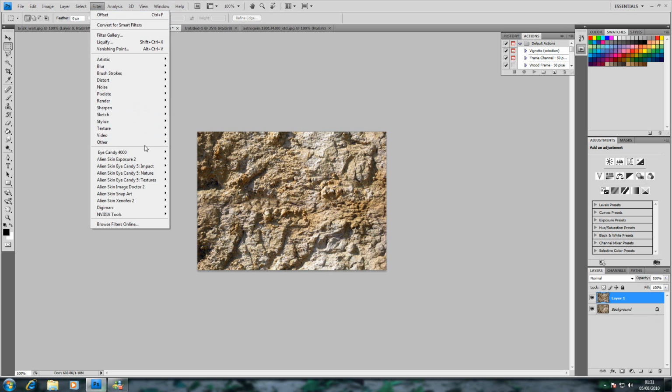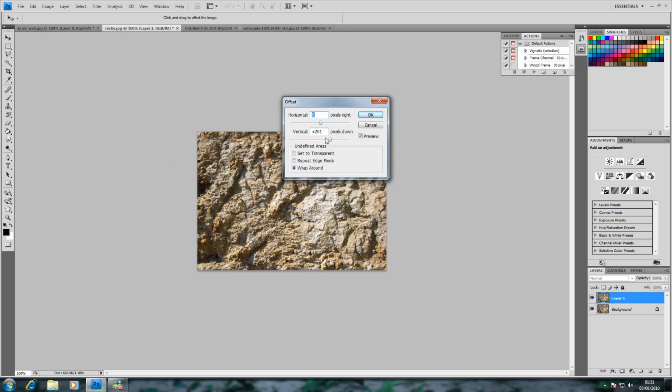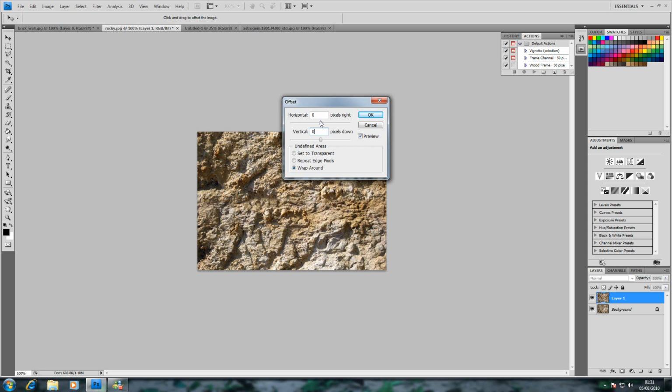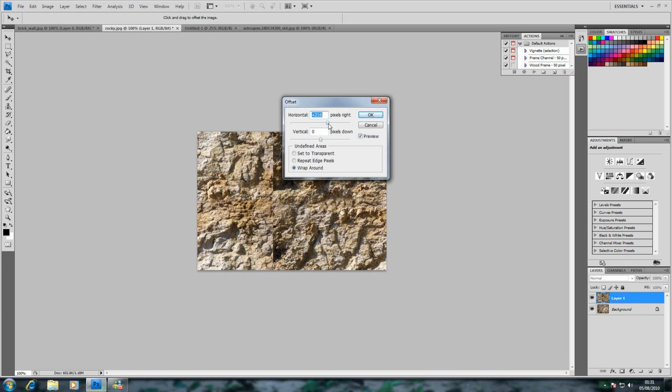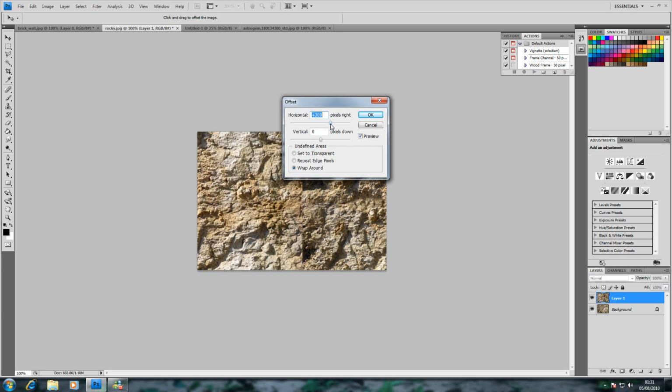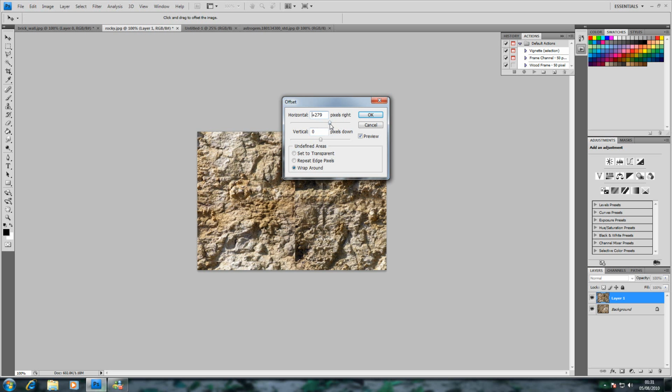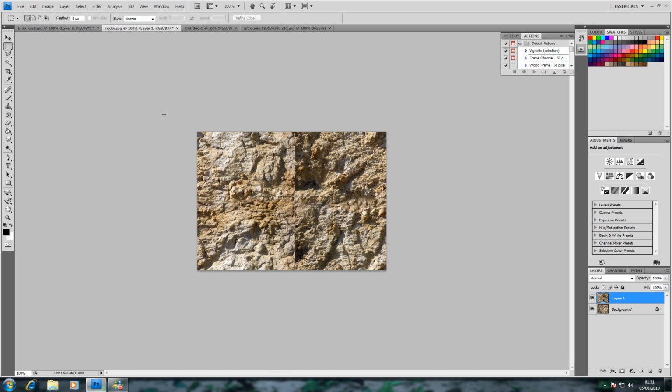So Filter, Offset, and zero that one, and we want it horizontal, about halfway if I can. A little bit more, a little less, yeah, about there, and do the same again. Select it up to there, Control and C, Control and V.